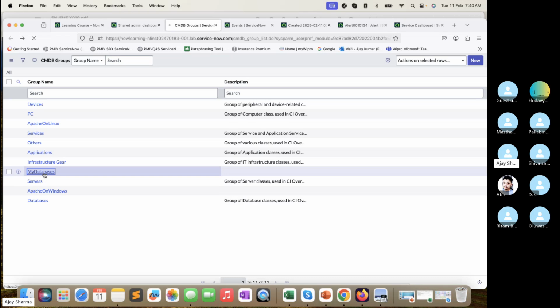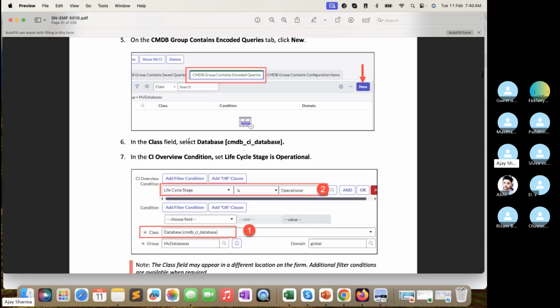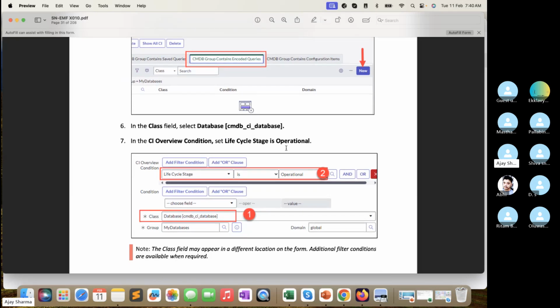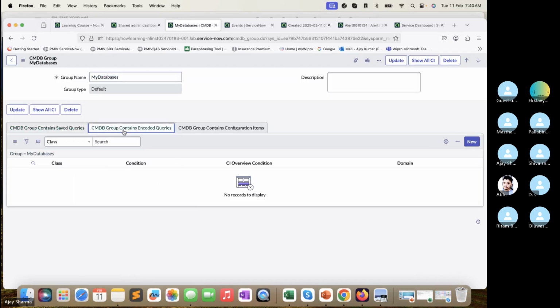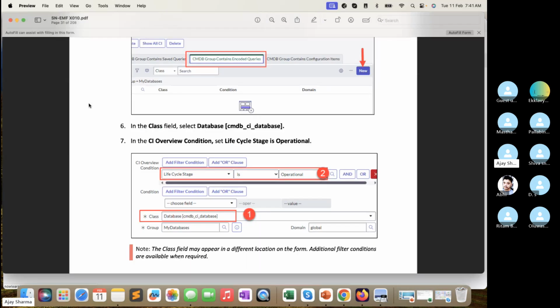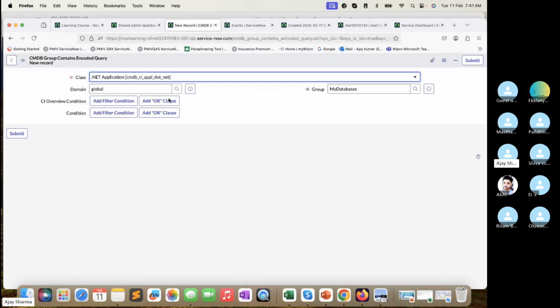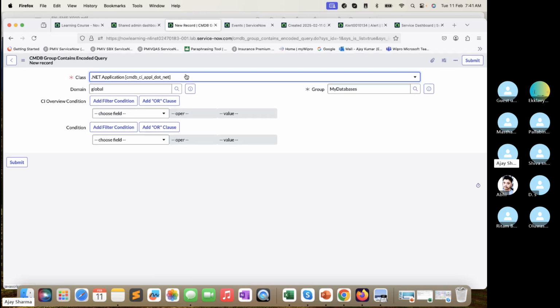They are asking me to put a configuration in that class field, select this particular table, and in the CI overview conditions, set lifecycle stage is operational. So let's do this here. And don't think, guys, that I'm just following this PDF or those labs because I just want to simulate each and everything, so I don't miss anything related to that. Otherwise, I can directly create this CMDB group here as well. That's not a big deal.